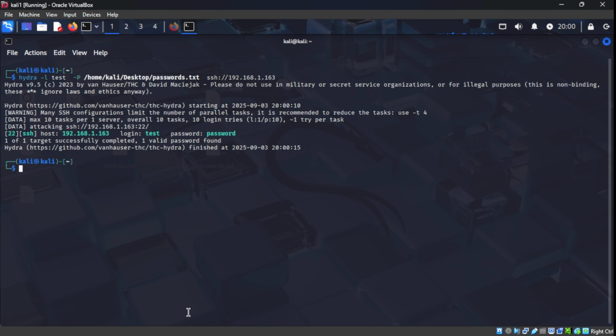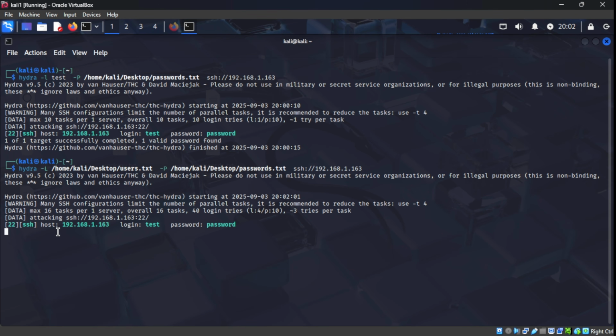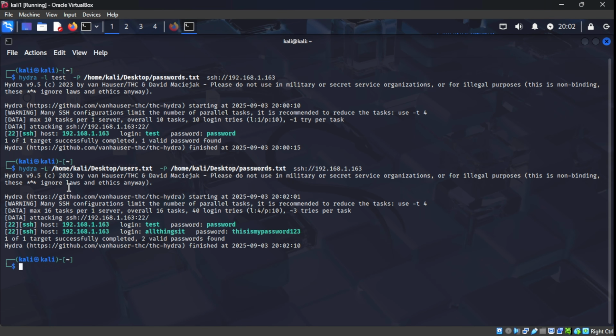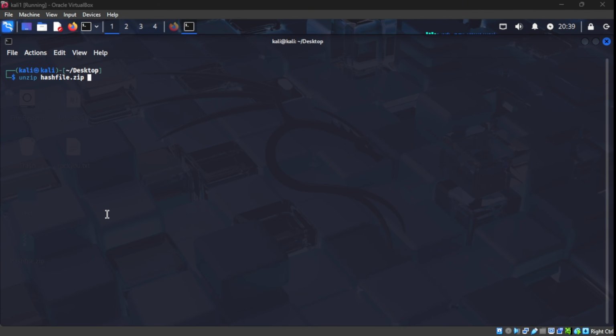So let's say we don't have one user, but we have a list of users. So all we're going to do is use uppercase L, and put in the list of users that we have. And once again, we're going to use uppercase P, which is our password list. We press enter, and here we have two users. We have test with the password of password, and we have all things IT with the password of this is my password 123.